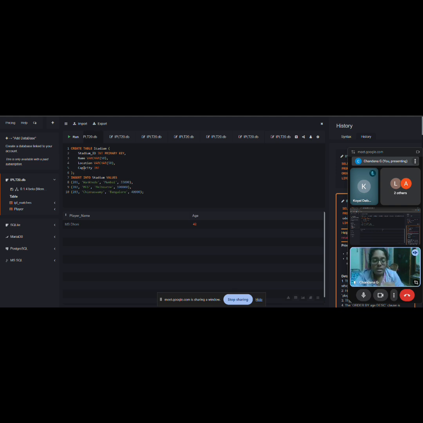Then I am going to insert the values in the stadium table. For stadium ID I took 201, for name I took Twinkling, then location I took Mumbai, then capacity I took 33,000. Like this, I created three tuples. Then the table has been created.